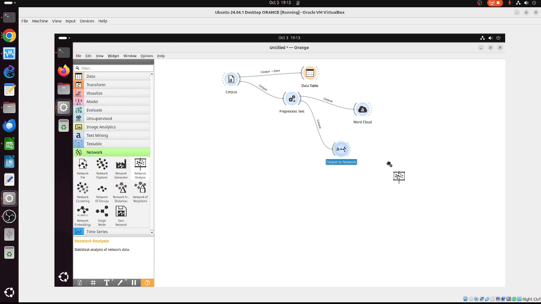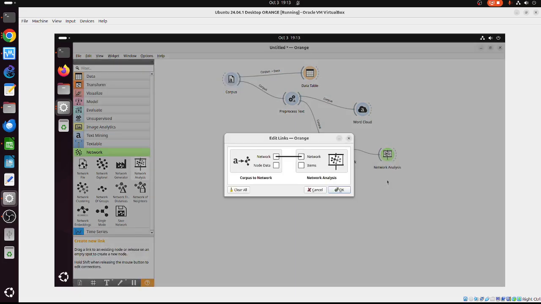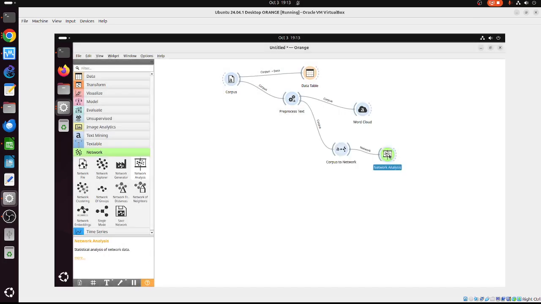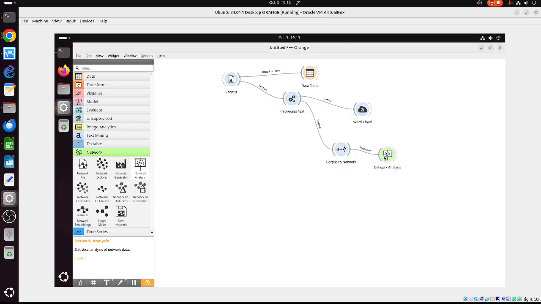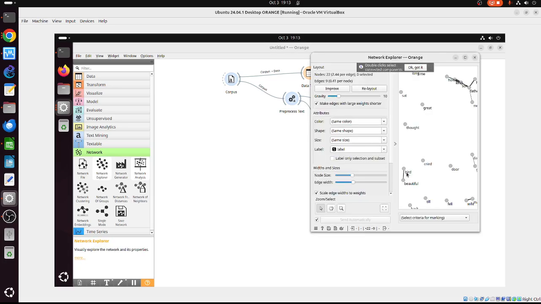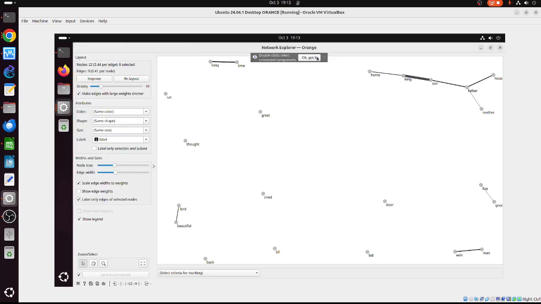Can we see using this one? I don't know, I forgot. It has been a long time ago. Network. Let me only show you the actual network. Let me see the network explorer. Okay, now we can explore the network like this.